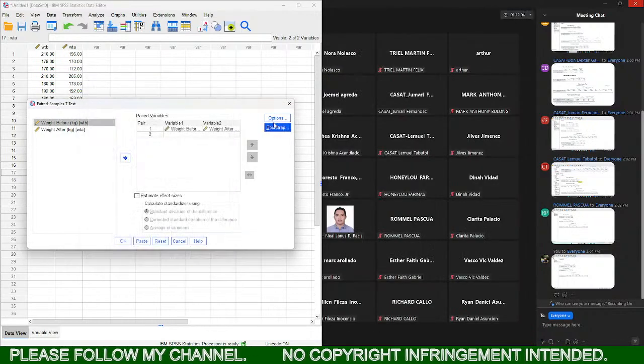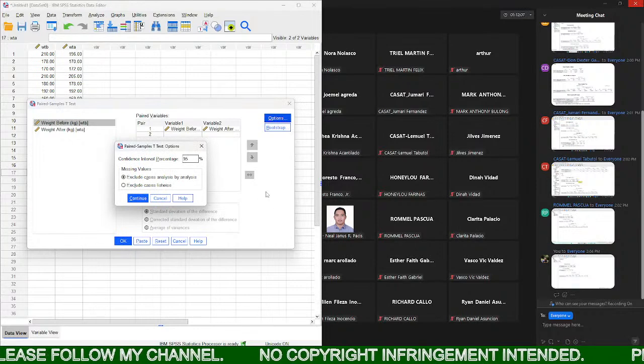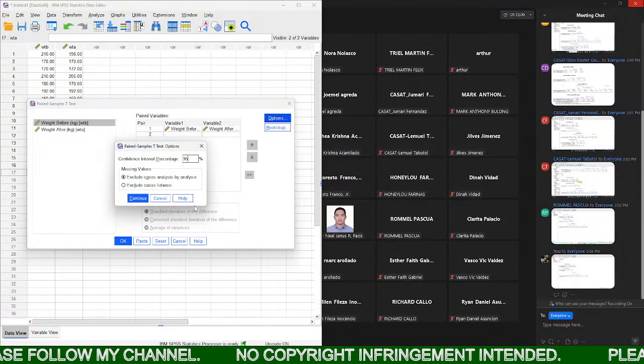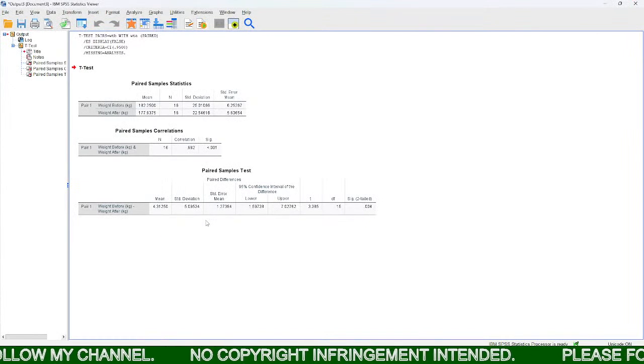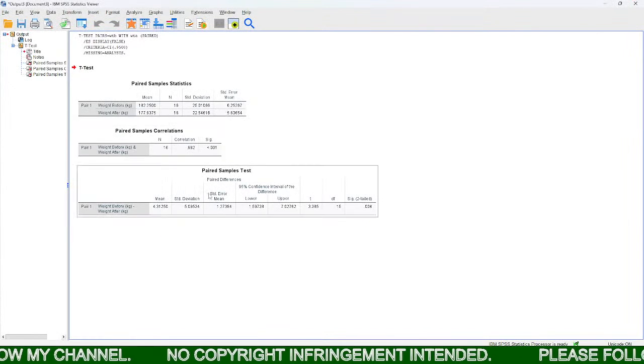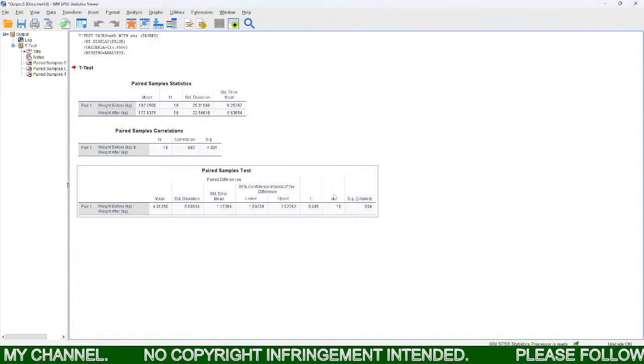Okay, so we continue. Share screen. Okay, that's it for the T-test, no? So the last one is about the analysis of variance.